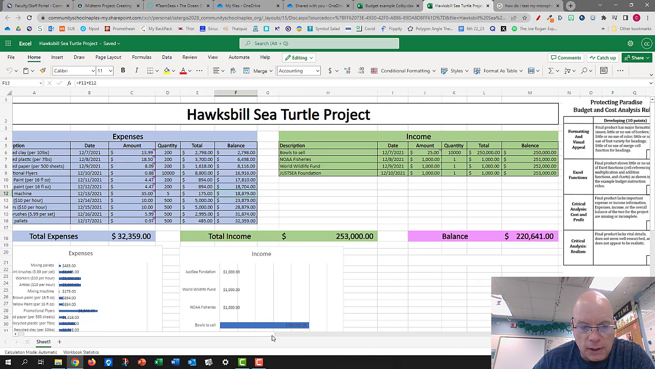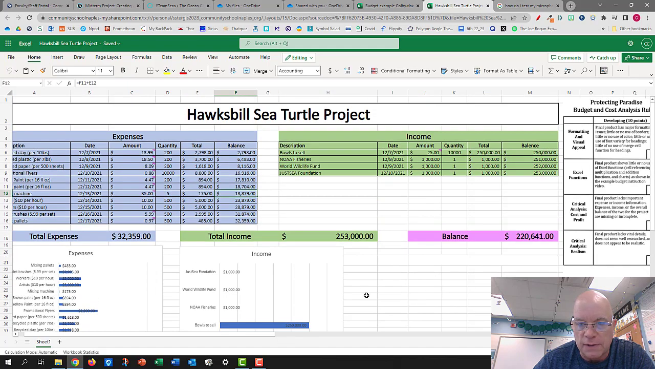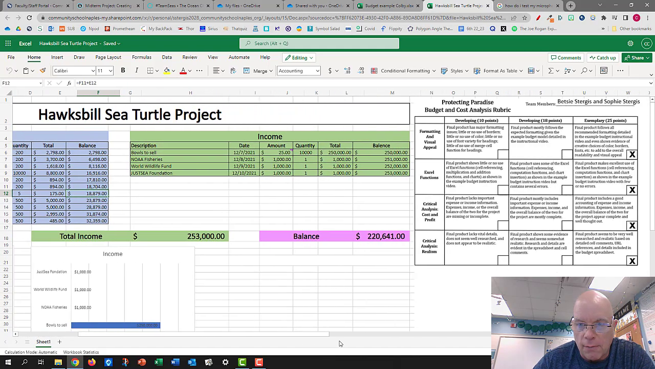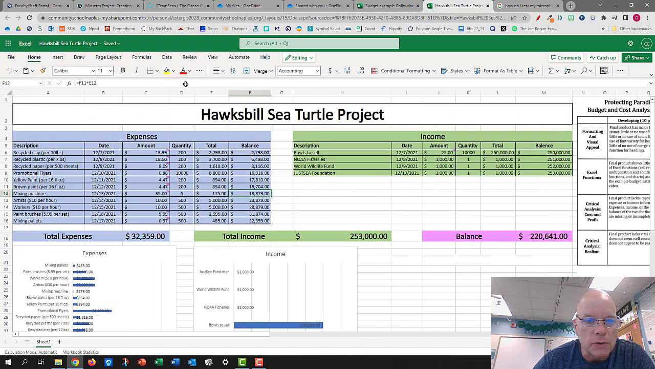But all of these, including the bar graphs or some sort of graphical representation of your budget, are things that are represented in the rubric that I gave you. And so after you're done, I'll grade it using the rubric, and I'll paste this right into your budget that you'll be sharing with me, and give you a grade based on the rubric. So that sort of shows you where we're headed.